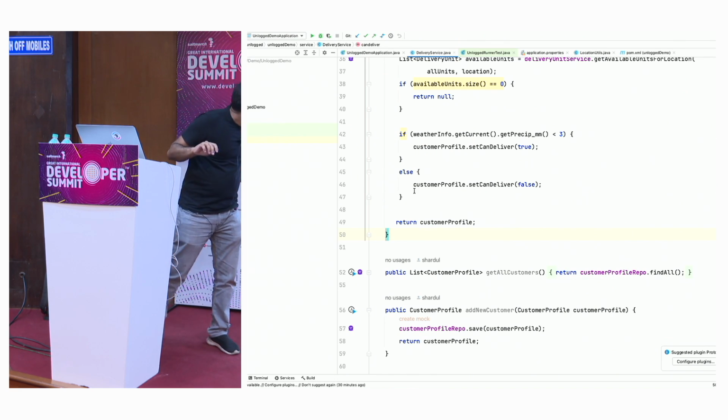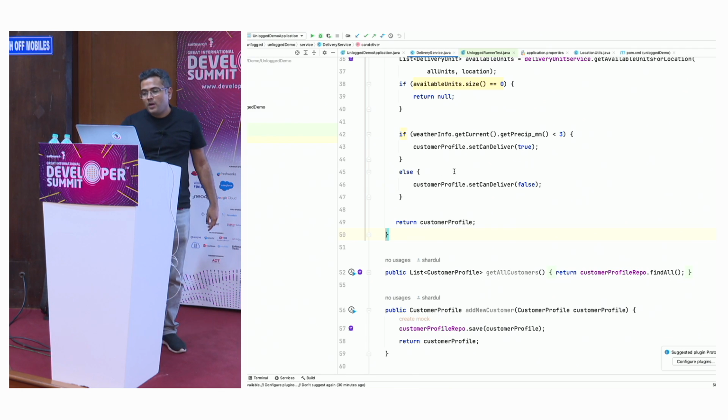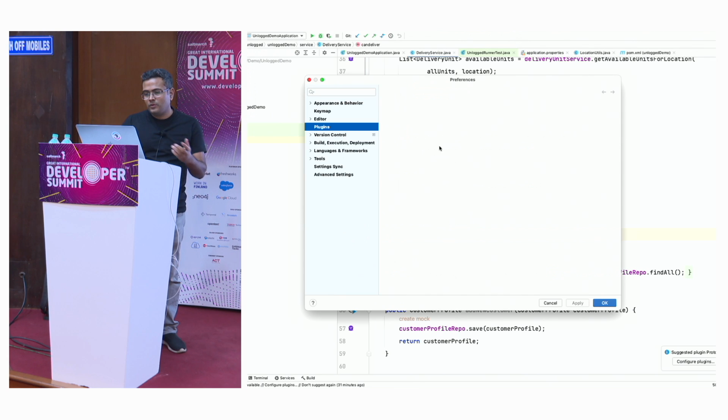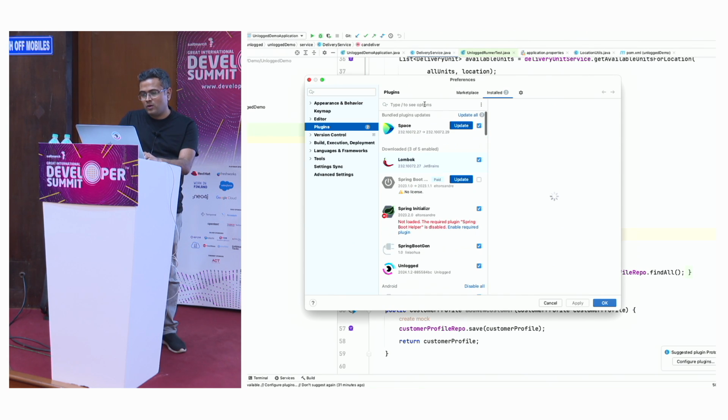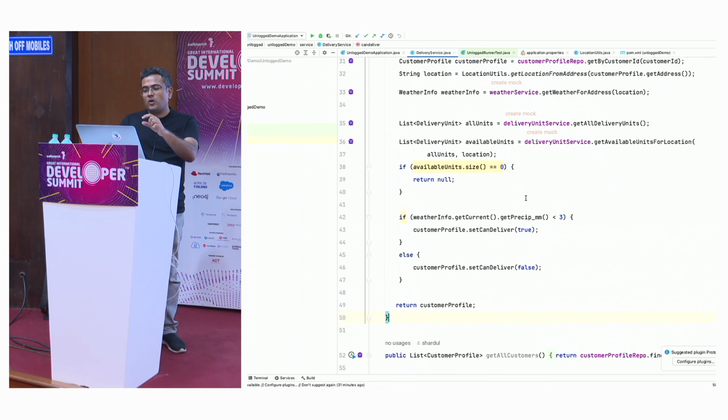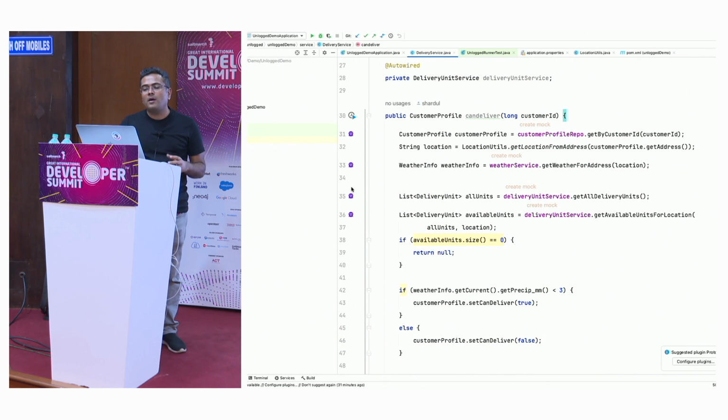The way this would work is you go to preferences, go to plugins, and install this plugin. Since it's already installed, we can skip that. Once you install it, you'll start seeing those icons. I'll explain shortly what those icons mean. Basically, this ghost icon means that this line can be mocked, and you can mock it with the recorded data directly without having to worry about creating mocks.